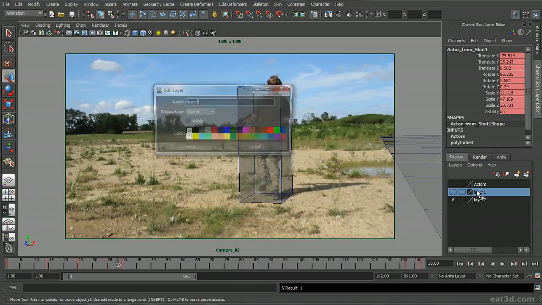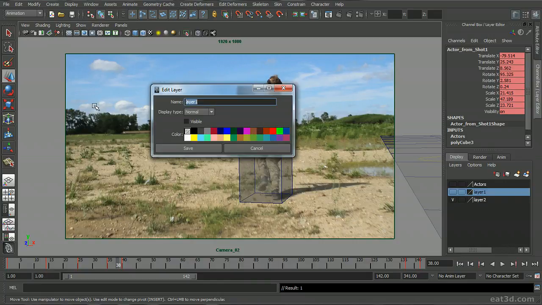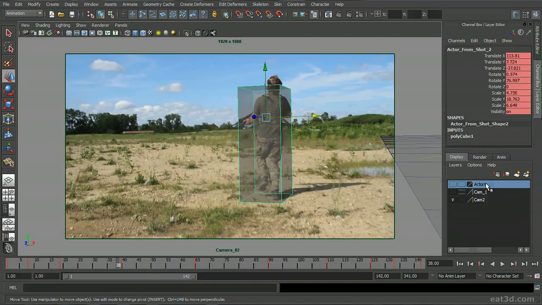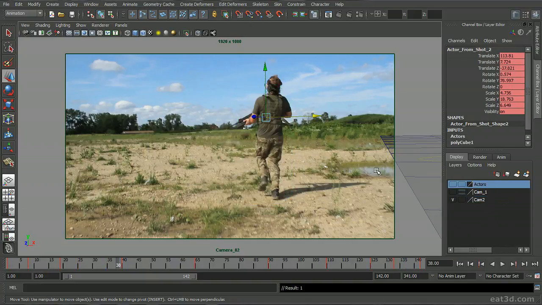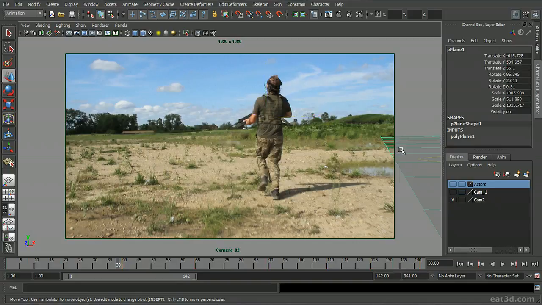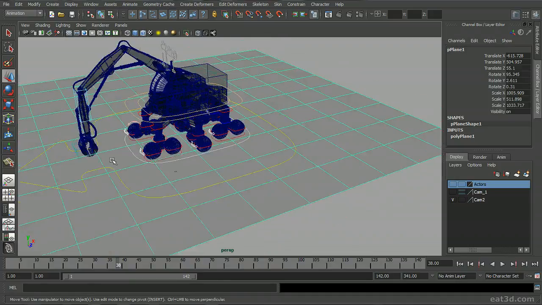In fact, while I'm at this, I might as well start naming these. So I'll call this cam 1, and I'll call this cam 2. And I might as well take this puppy and put him under actors. So you can see the ground plane kind of makes sense here a little bit. So let's take that same harvester and bring it over. So I'll go ahead in my perspective.